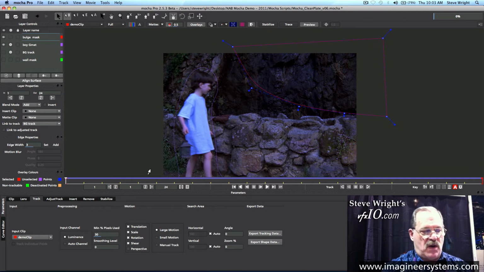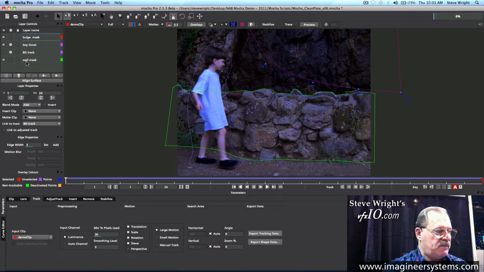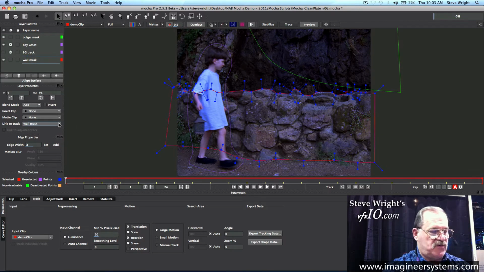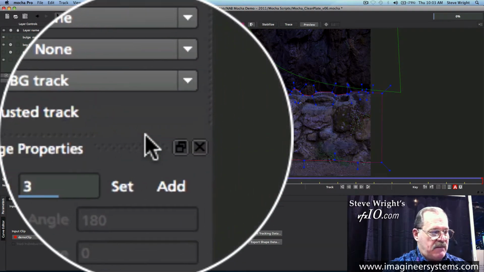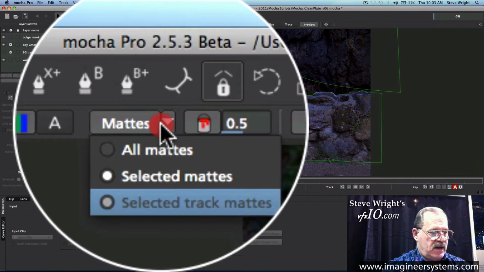Similarly, I need a mask for the rock wall. To do that, I've already drawn that, so you don't have to watch me draw a complicated shape. All I have to do is take that and again hook that to the same background track. And now that mask is also moving with it. Here, let me punch these up for you. There you go.